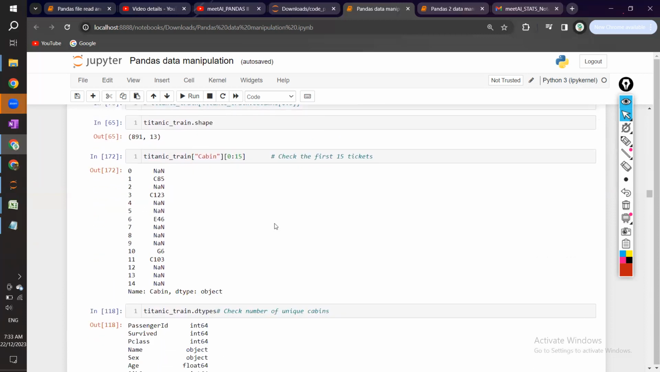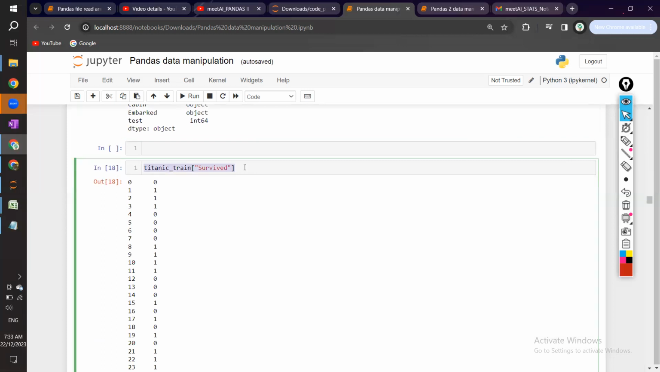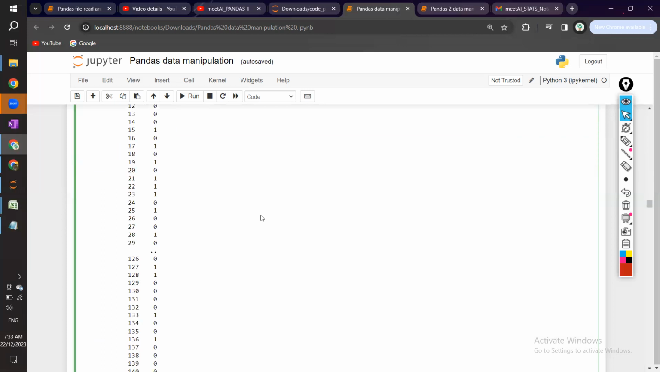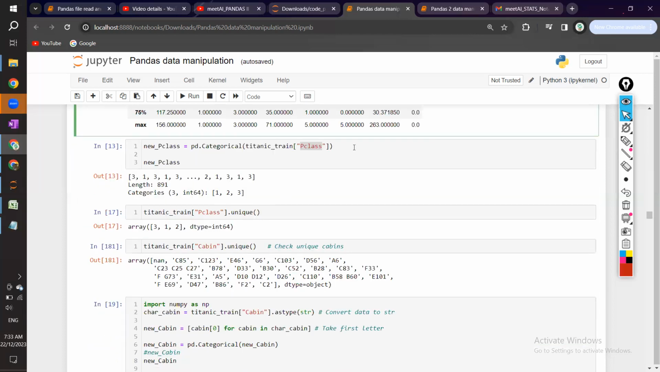After that you have something called train data cabins. Same thing, cabins column I'm taking 0 to 15, and data types. This is Titanic data survived. The survived column I'm just checking, and columns describe, same thing over here. After that you have something called categorical and unique.